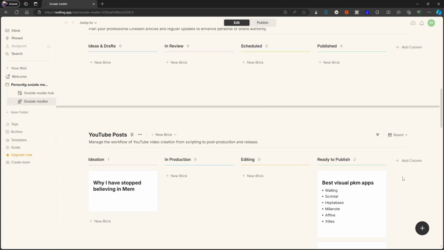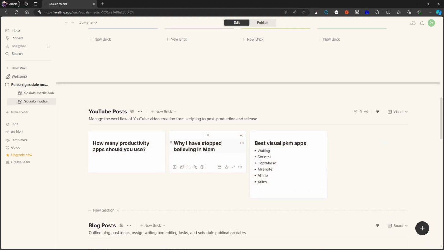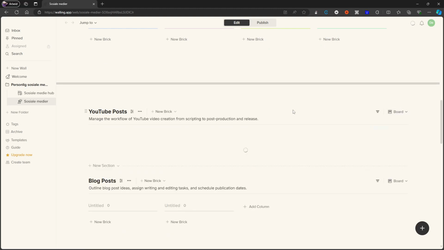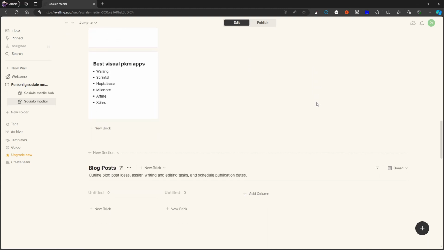So you have many different views, and I can show you how the visual view looks. So this looks like this, quite similar to a board view, but I would say that a visual view is closer to a gallery view inside of other applications.